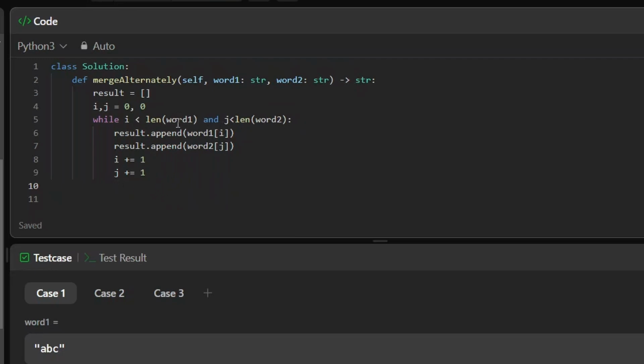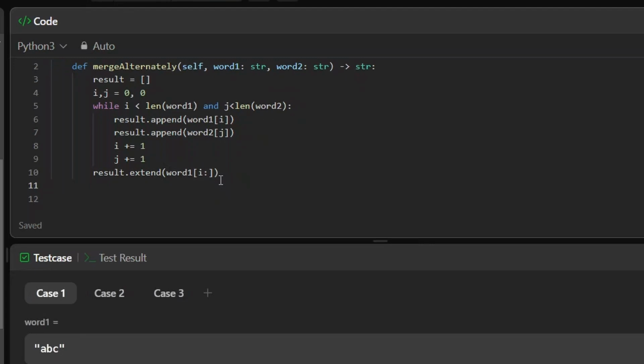And if one string is longer than the other, the remaining elements are not going to be captured in this loop, so we need to add them separately. So what we are going to do is use the extend function to add any remaining characters from either string. If word1 is longer, we extend with word1 from i till the end, and if word2 is longer, with word2 from j till the end.